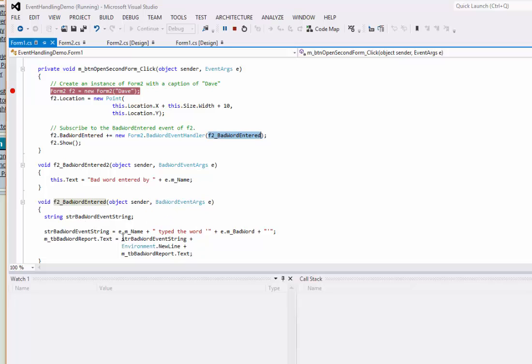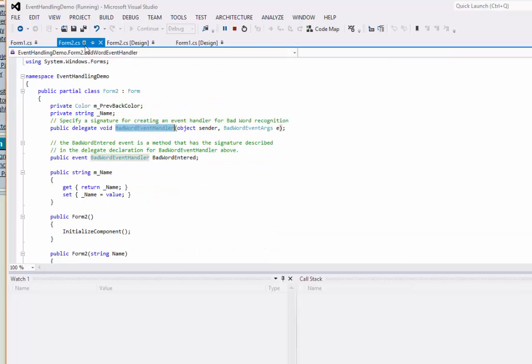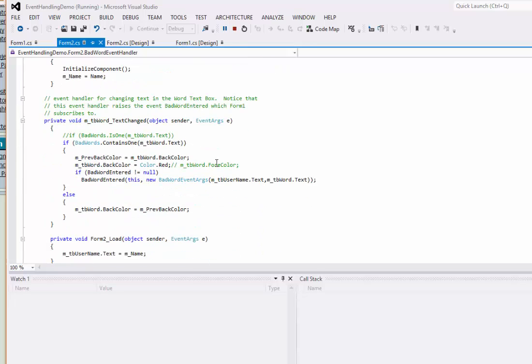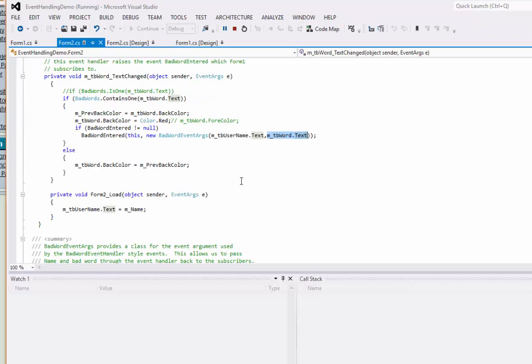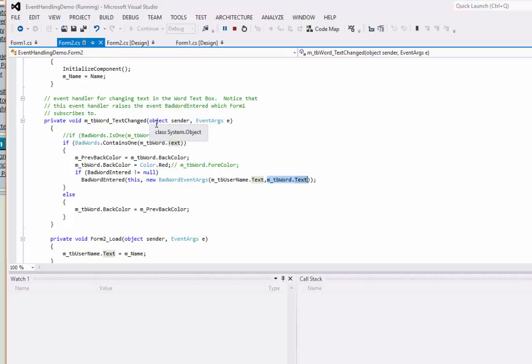You can read through this, and this is where it gets the information from the BadWordEventArgs. Notice that in here, when we create the event, we say get the user's name from there and get the word that the user typed from there. If you look in this, the user's name comes from whatever's in here. The bad word, or the whole sentence that the bad word is in, comes from right there. So the place that it decides what to do is right here in the case that a bad word was entered.